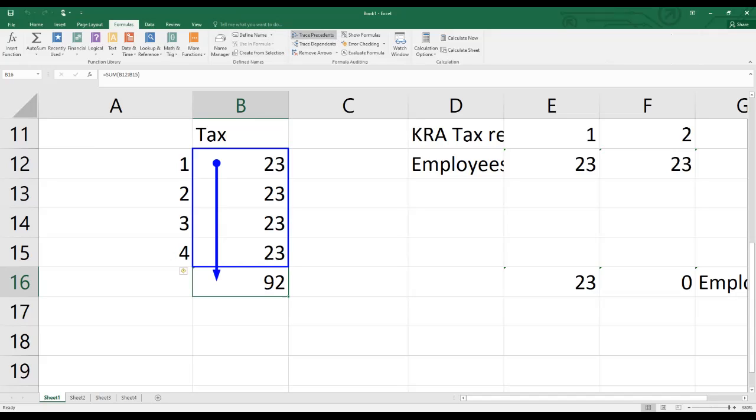Clear? Okay, that's the use of trace precedents. You want to tell where this 92 was arrived at, where it is coming from. Clear? Yes. Okay, great.